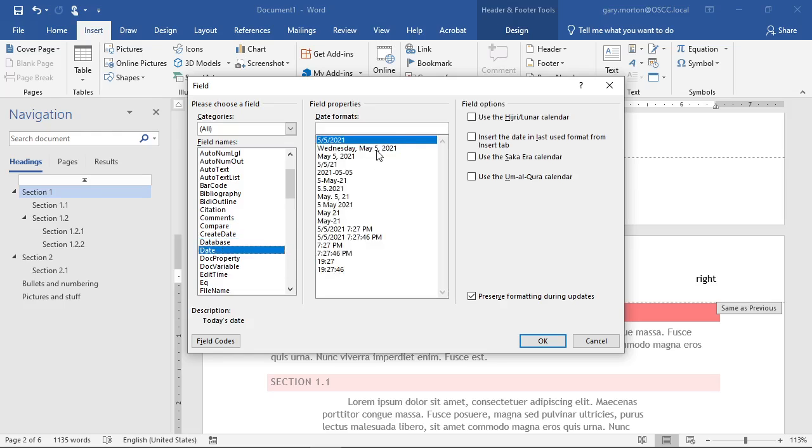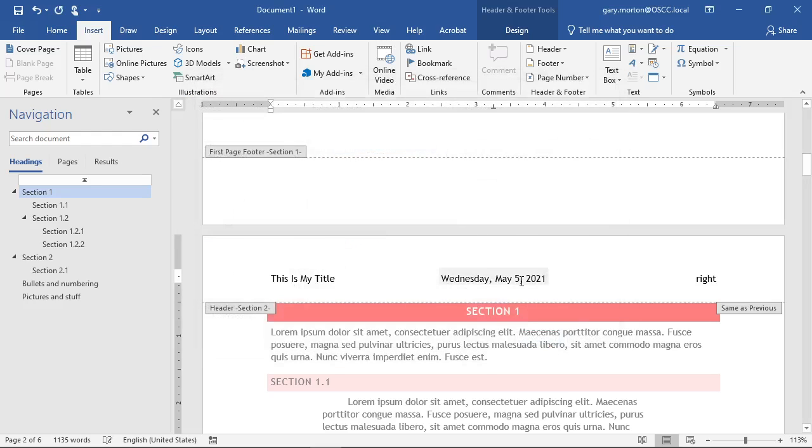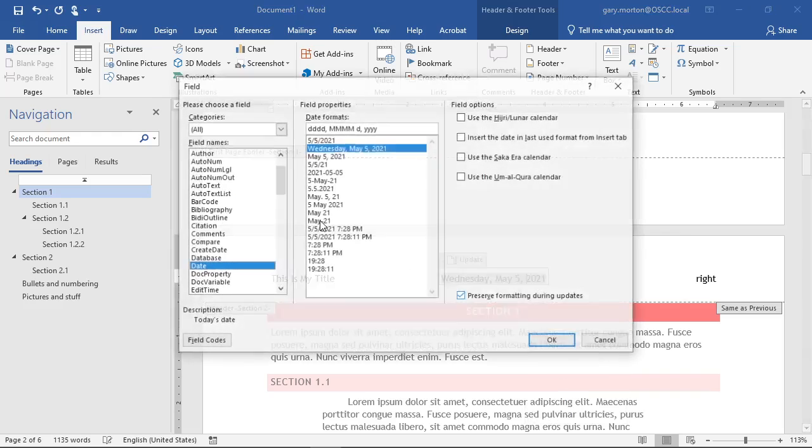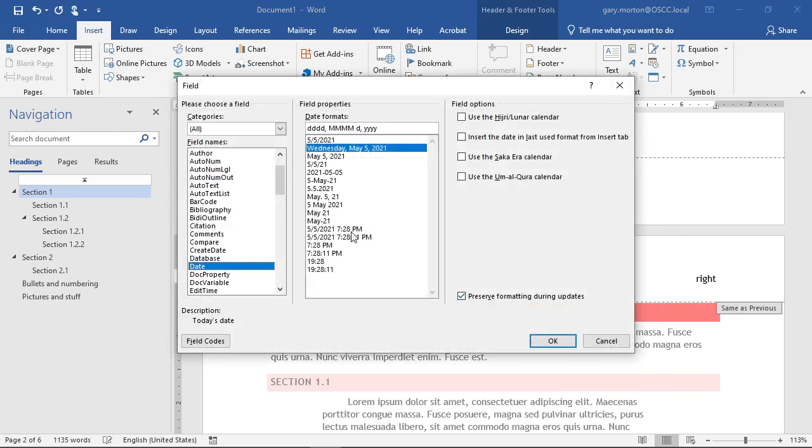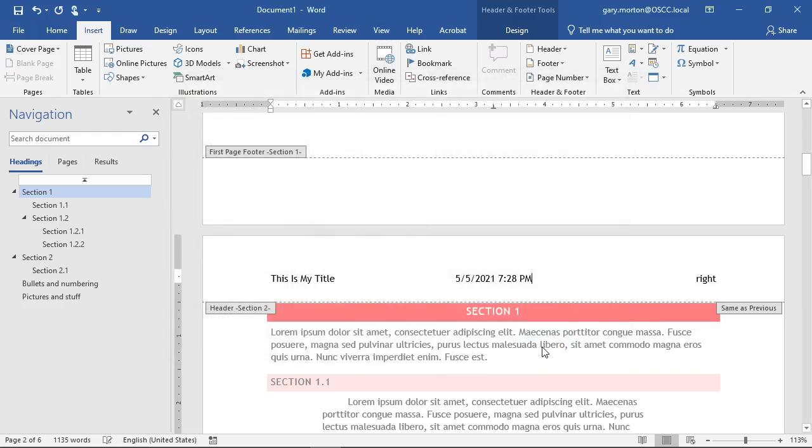Date, I can pick my formatting. Date is one that you have to be kind of careful with sometimes. Most of the time you should click in here and then tell it to automatically update. Let me see if I have one. Yeah, so we can put one in that includes time. Not down to the seconds though. Okay.